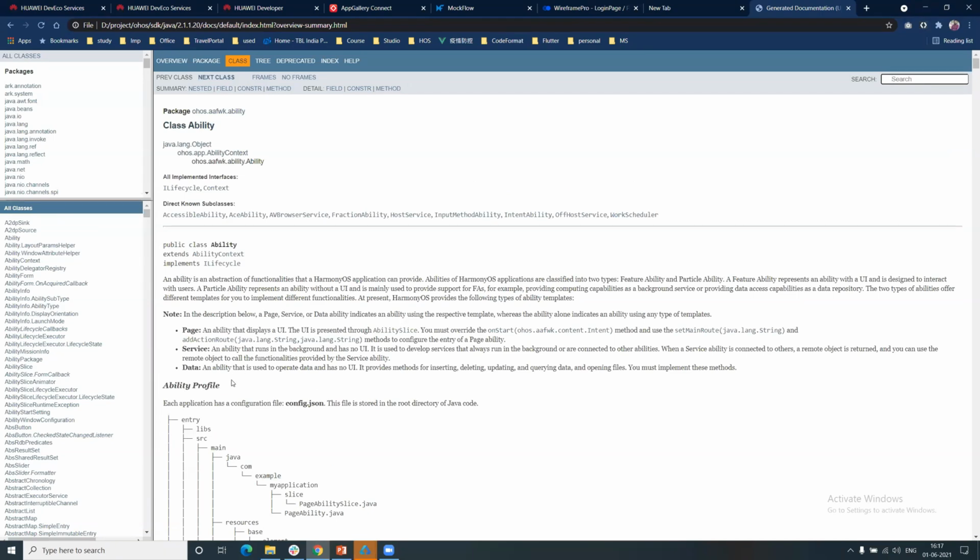What are the different types of ability? In Harmony, there are three types of ability that we talk about. There is a page ability, there is a service ability, and there is a data ability. Page ability is mainly used for UI components. Wherever you come with UI components, we talk about page abilities. Pages are like views. As the name says, each page contains one view and its functionality. In terms of service, these are background abilities which don't need to come to the foreground. They provide services for multiple applications as well as for page abilities.